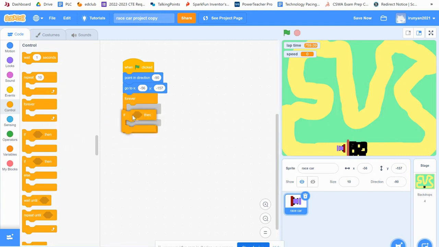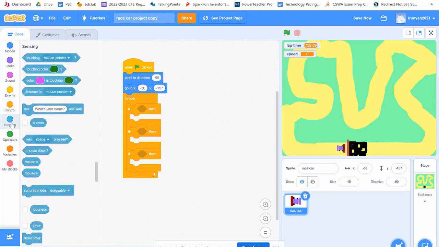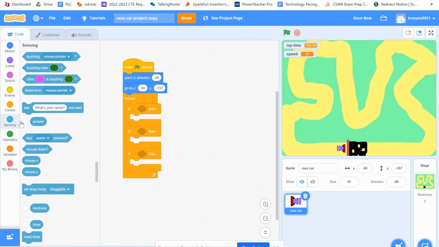We're going to need 1, 2, 3, because we're going to have one that goes forward, one that turns them left, and one that turns them right. So after we have that, we need to add a sensing key. So we go to sensing. We go to sensing. And now we need a key pressed block. We go to sensing and we go to key pressed.